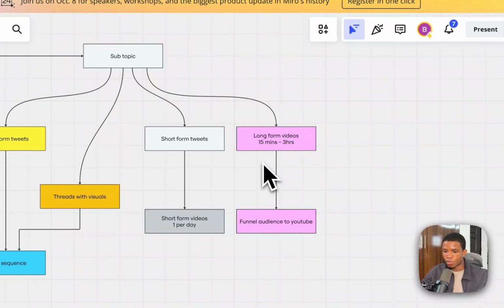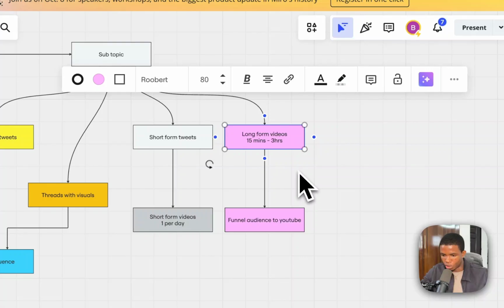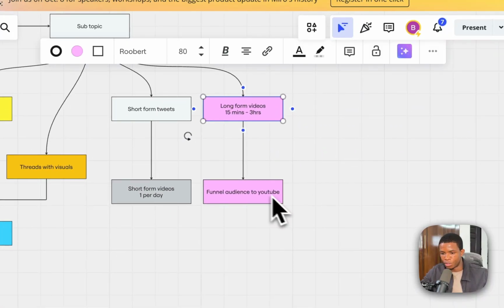So the long form videos are going to be anywhere from 15 minutes to 3 hours long. We don't really see a lot of videos that are 3 hours long based on business on X, so that's kind of the maximum. You could go farther, obviously, but you also want to make your stuff digestible so that people are not going to get bored watching it, right? But the algorithm pushes videos a lot.